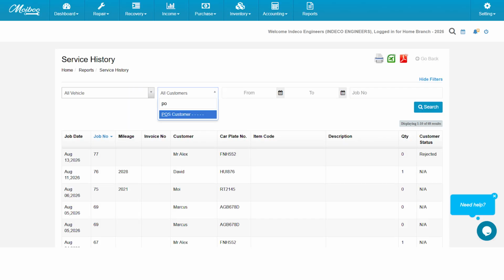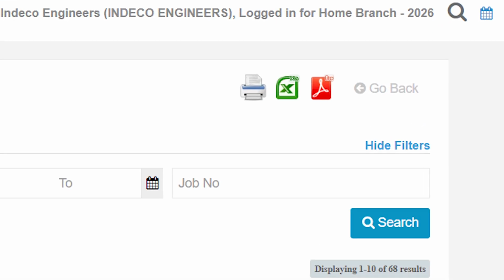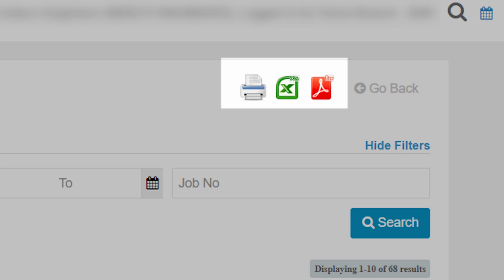4. Exporting and printing options. In the top right header section of the page, click the quick action icons to export or print the generated report. Printer icon, send the report view directly to a connected printer. Excel icon, green, export the currently filtered service history dataset into an Excel spreadsheet. PDF icon, red, download a printable PDF copy of the filtered report.